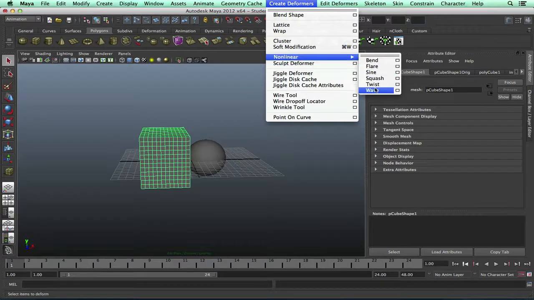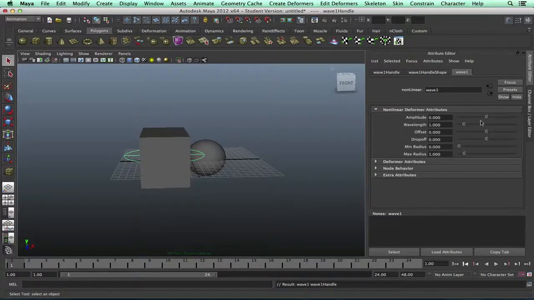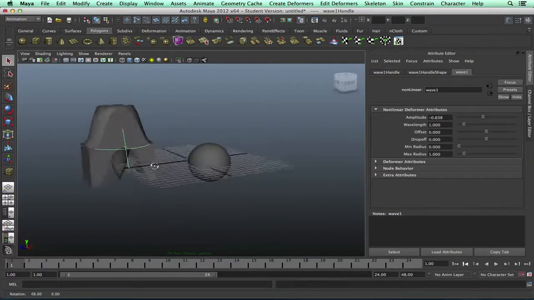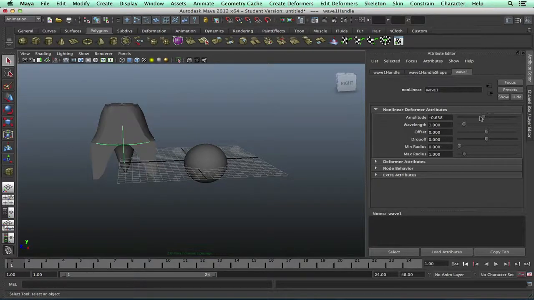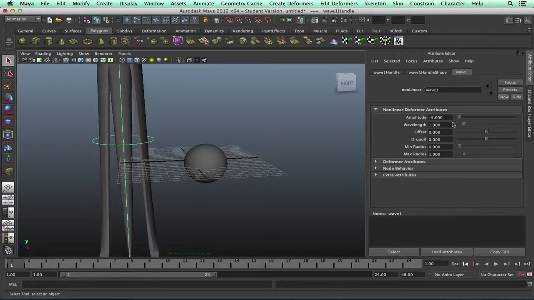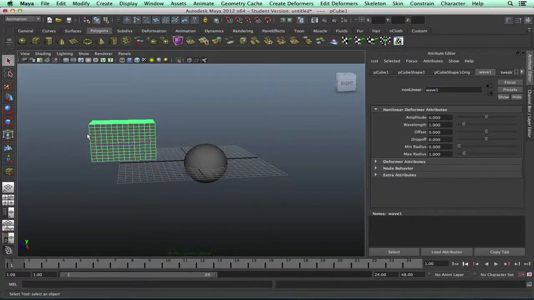Let's do the next one, which is wave. I've actually never used wave. Oh my. Let's look at this and see what it does. Ooh, very interesting. I wonder why it's only affecting certain parts of it. Oh, that's rude. I bet if I made this bigger, it'd probably be longer, I should say.